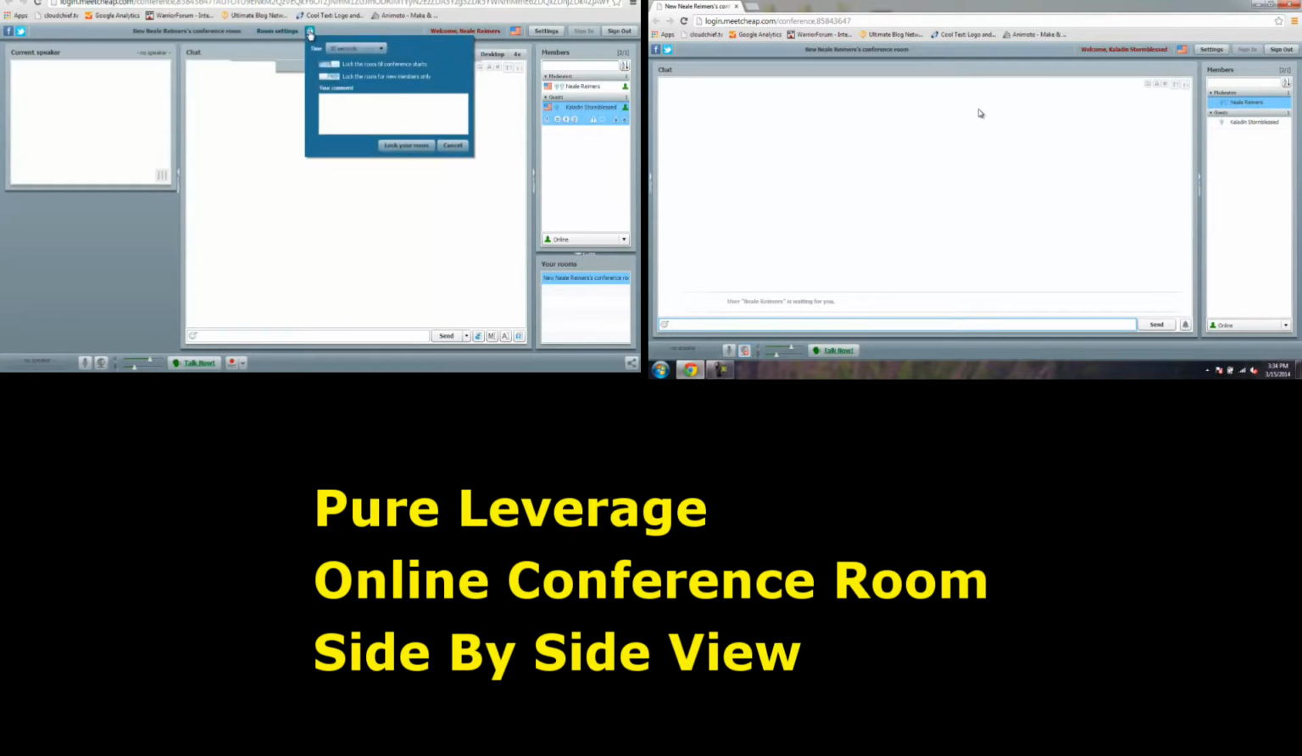And then up here, you can lock the room. I can lock it till the conference starts, or I can say no so people can just come in. And then I could just lock the room for new members only, and I can set a delay for how long, and then you can leave a comment for why the room's locked. So lots of functionality about that, and then the chat's just displayed over here.